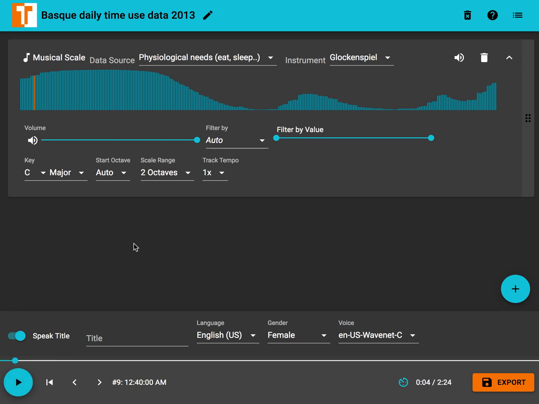Okay, not bad, but I think we can make this a little more interesting. So first thing I'm going to do is change the scale range to 3 octaves, so it plays over a longer range of pitches. If the range of pitches is longer, then the distance between any two consecutive notes can be a greater musical step, and we'll get a little bit finer grained expression of our data. We'll keep the default key of C major, and we can work with that.